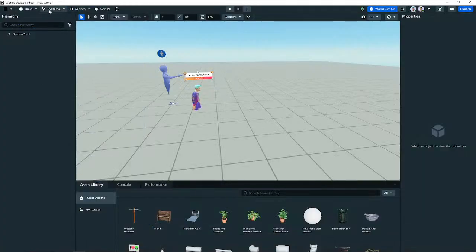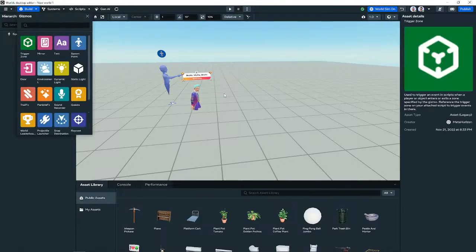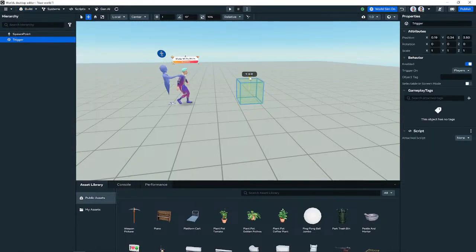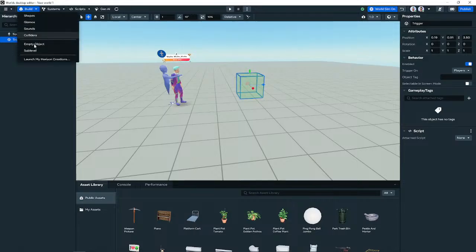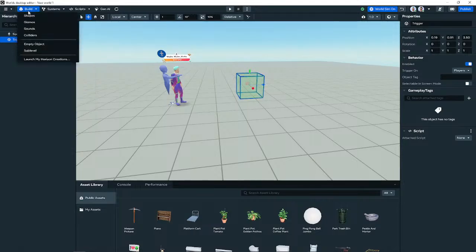So I do need a trigger. Let's go to build gizmos, drag this down, and then push it over in front of where I know the spawn point is. Actually, I don't want shapes.